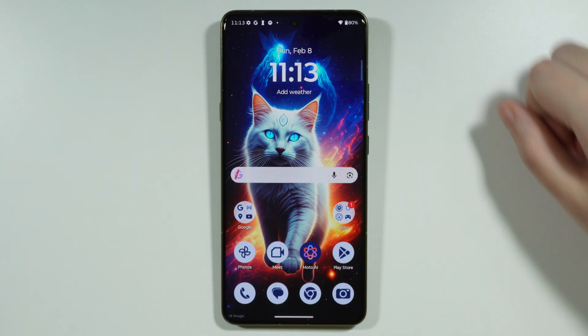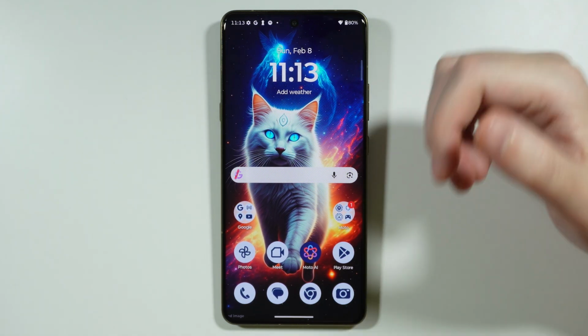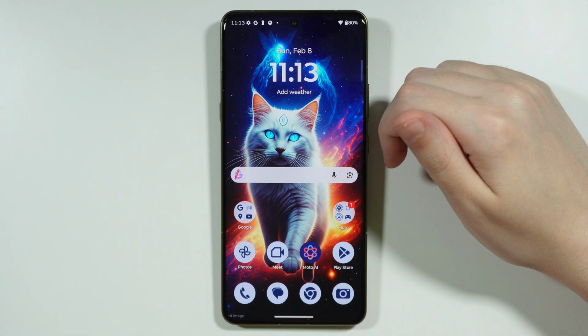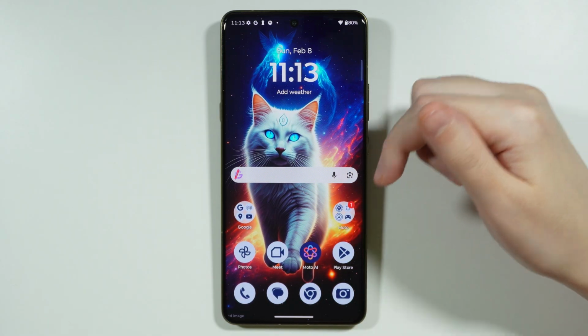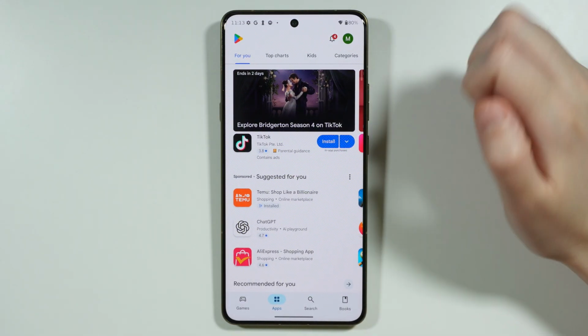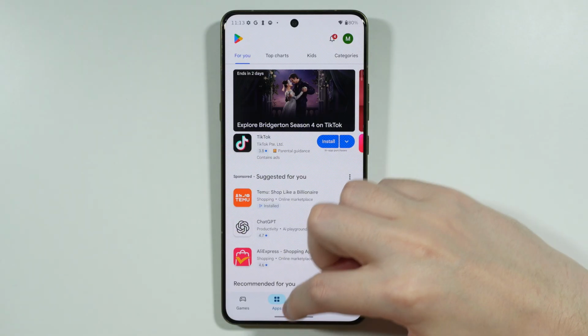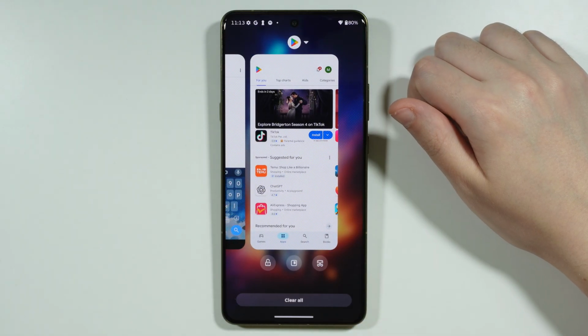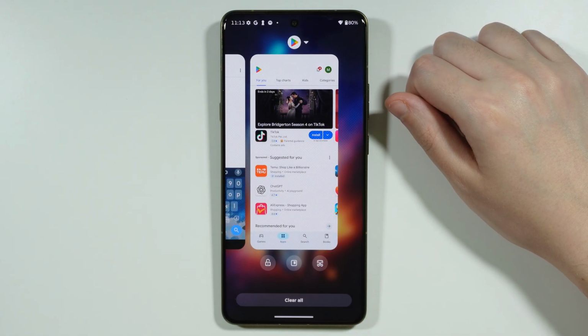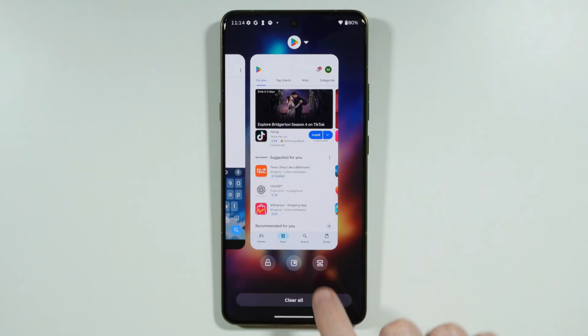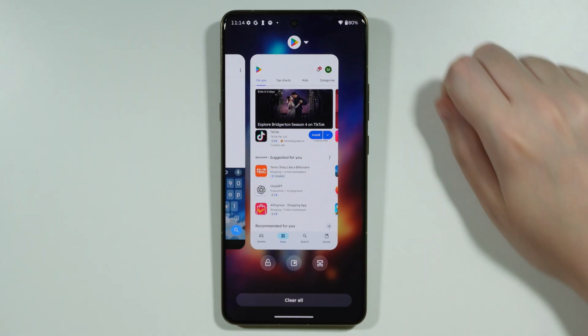If you want to open an app in the pop-up view or the floating window mode on the Motorola smartphone, then in this case, first of all, you can open the app that you want to open in that pop-up view. Then we can go to background apps, and if it's possible to open an app in the pop-up view, then below the preview you might be able to find this rectangle within a rectangle.